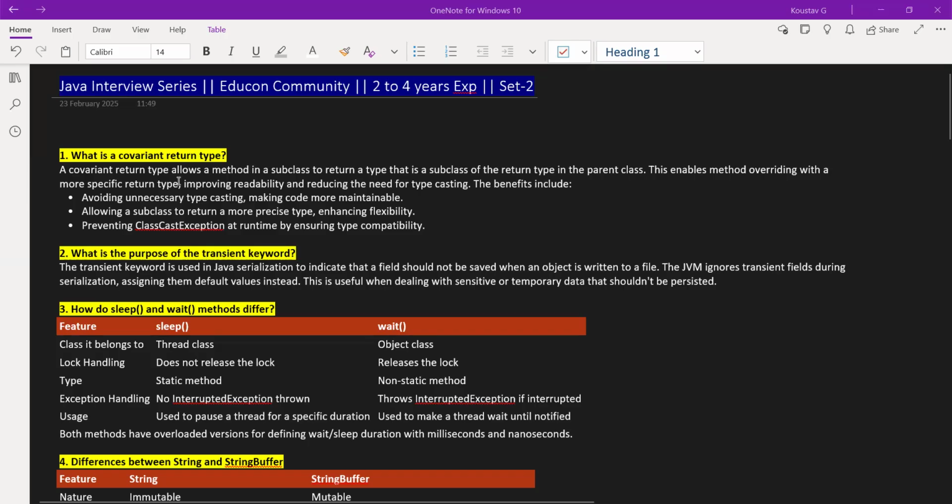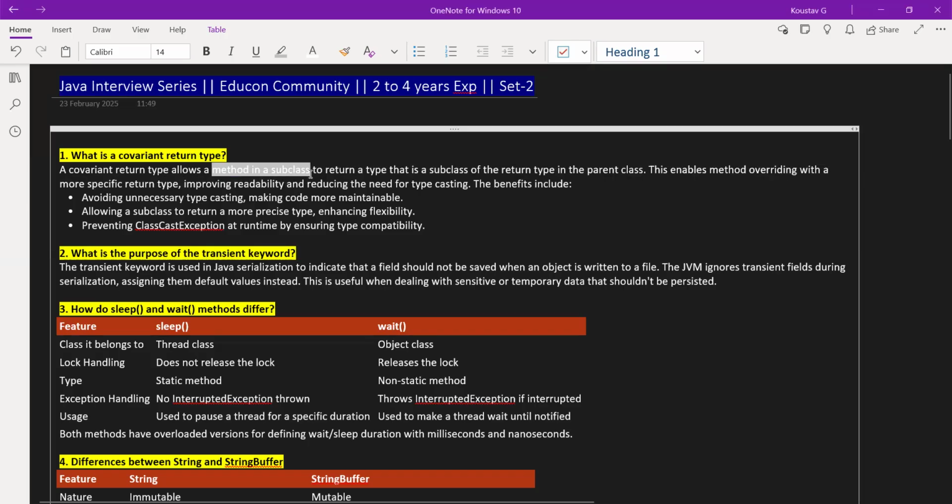So it basically allows a method in a subclass to return a type that is a subclass of the return type in the parent class, right? So it basically avoids unnecessary typecasting. We need not do the typecasting externally, making the code more maintainable, more readable, and allowing a subclass to return a more precise type, and it enhances the flexibility, and it also prevents the class cast exception at runtime by ensuring type compatibility. Clear?